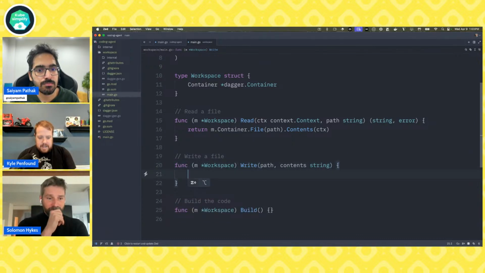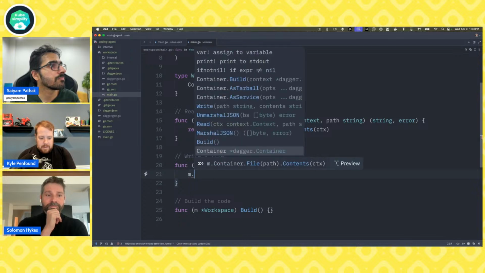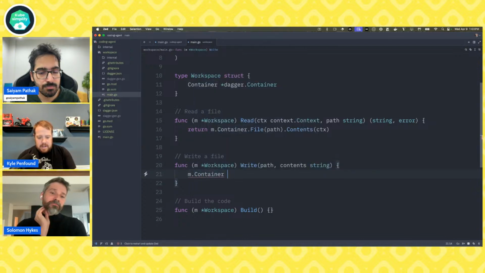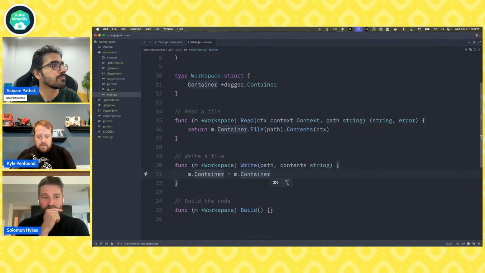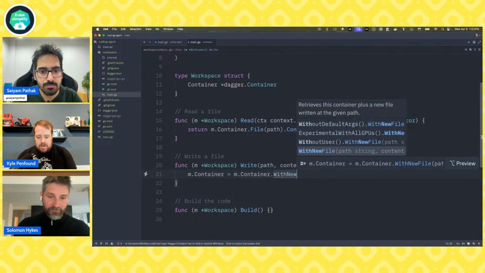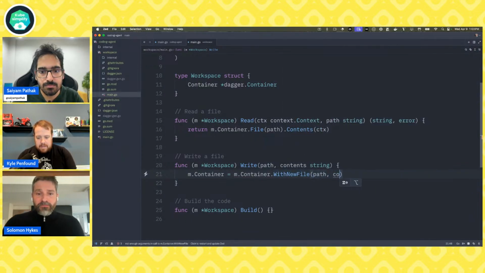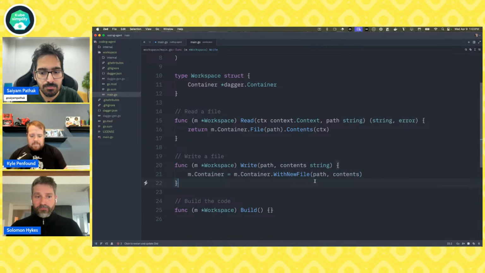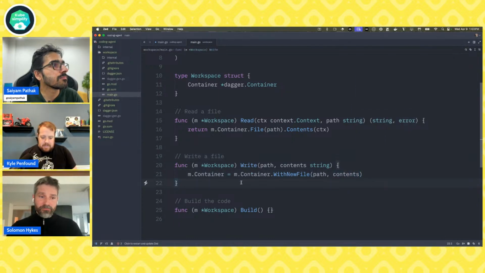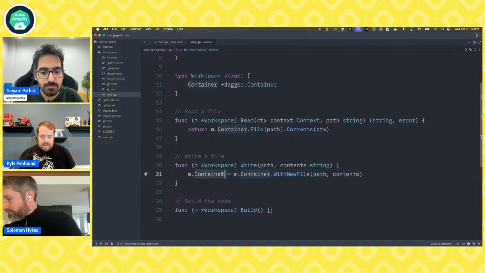So the first thing we want to do is say m.container. And remember, this is a builder pattern. So the container is not being modified in state. We're going to say m.container with a bunch of new things, right? So WithNewFile, path, contents. Okay. So yeah, this is the builder pattern that I mentioned. So we have the container, and now it's the container also with a new file. And so we'll save that back to our container that's in our state.